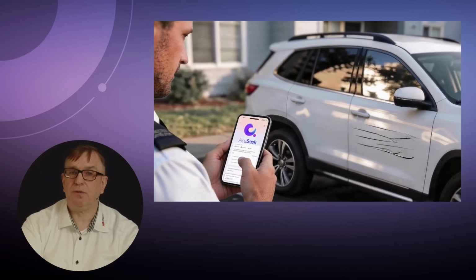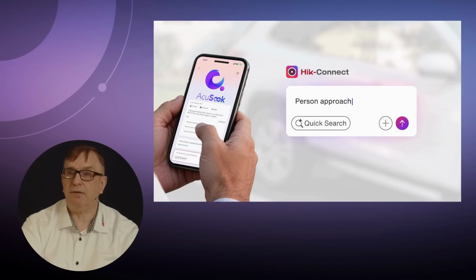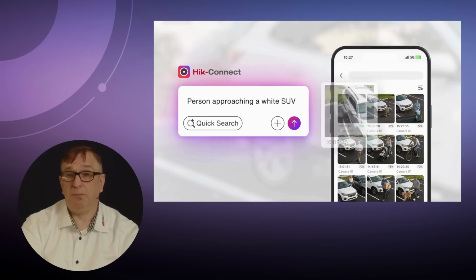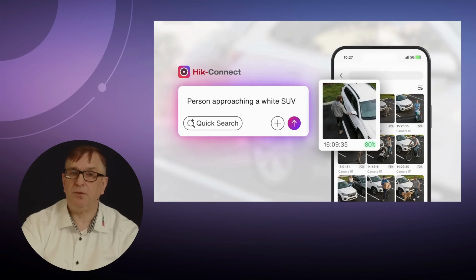Now let's move to a classic operational scenario, parking. In parking environments, users often remember a situation, but not a timestamp. For example, person approaching a white SUV. AcuSeek helps locate the moment quickly. This is valuable for operators who need fast answers without digging through hours of footage.